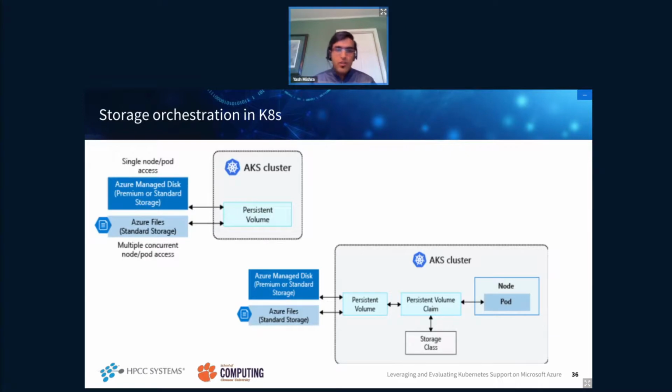And storage orchestration, as I talked about earlier, in that having persistent volumes followed by persistent volume claims for the corresponding storage classes, and then binding the persistent volume claim to the pod. And with Azure Kubernetes Services, there are two storage classes, Azure Files and Azure Disks, that are compatible with the persistent volume aspects. However, Azure Files would also provide concurrent access to the files.